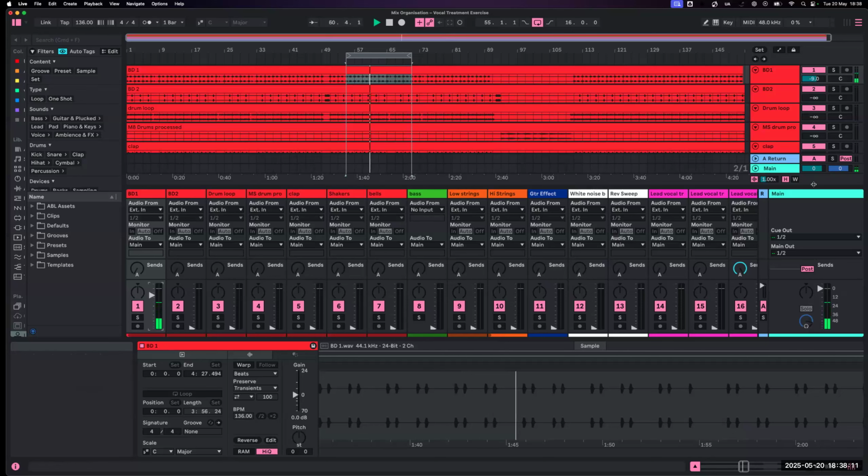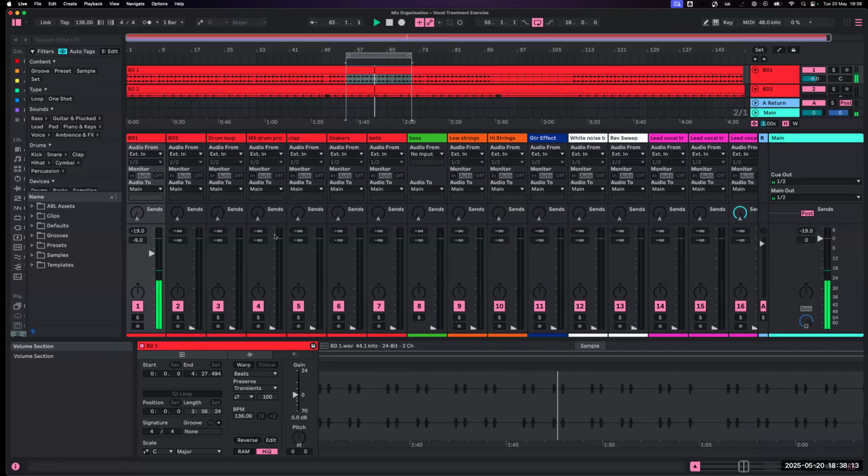So watching the meter, can go a bit louder. There we go. So that's a good starting point, and the kick is hitting around -18. And now we can bring in the next one.